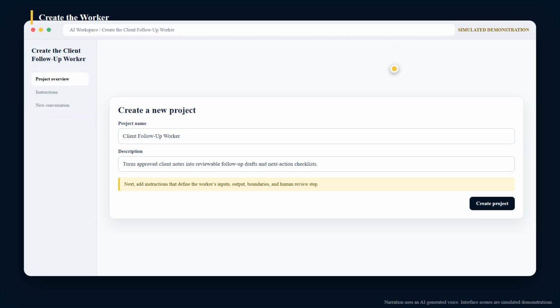In Claude, open projects and create a project named Client Follow-up Worker. A project gives the worker a reusable workspace and persistent instructions. We are using it to prepare client follow-up drafts only. The worker will not send email, connect to a customer relationship system, or claim that an action has been completed.